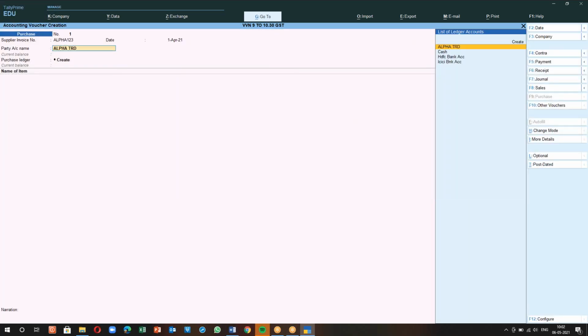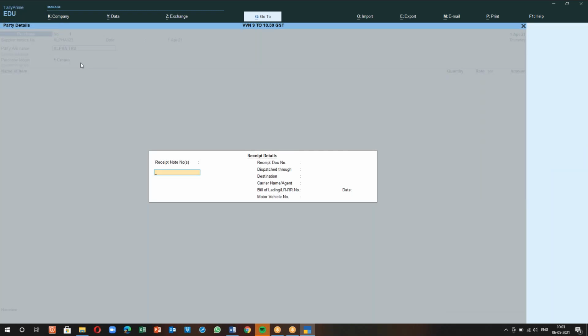Once I save, and this party account is created, now on this purchase screen, I have to press the Enter key. When I press the Enter key, you actually get 2 screens. The first screen is the receipt details. These things are not required to be entered for now. As you can see here, it shows your receipt document number, dispatch through, how it is dispatched, the destination, courier name, bill of lading, motor vehicle number, all these details will be present in this receipt details screen.